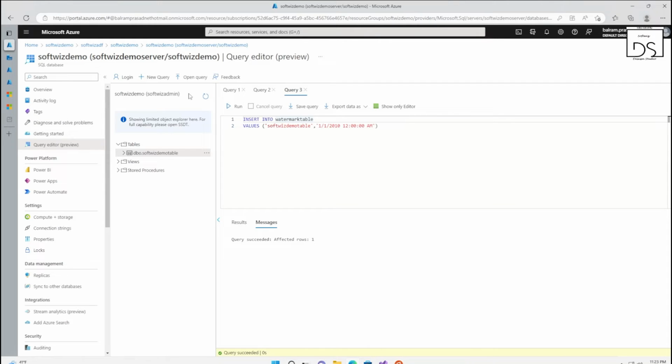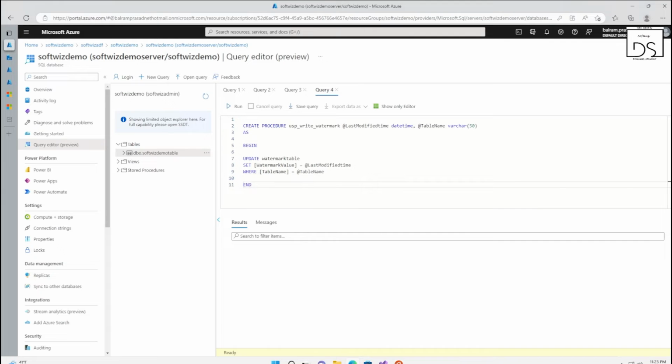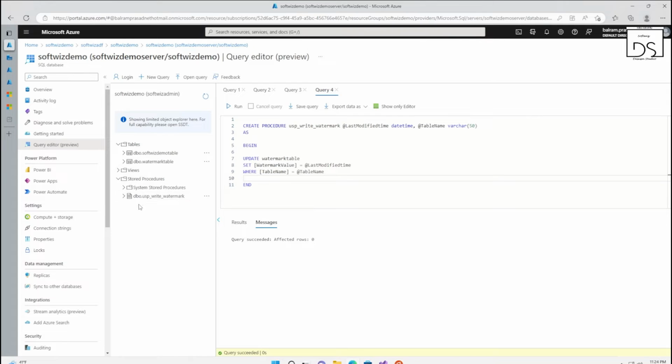Now when we run that for updating this watermark table, let's create one stored proc. This is the stored proc which we are writing. It will take the last modified datetime and table, then it will update the watermark table, and it will pass the updated datetime with the table name details. So let's run. If we refresh these tables, now we have two tables. One is the main table, one is the config table, and we have a stored proc which will be used for calling this one.